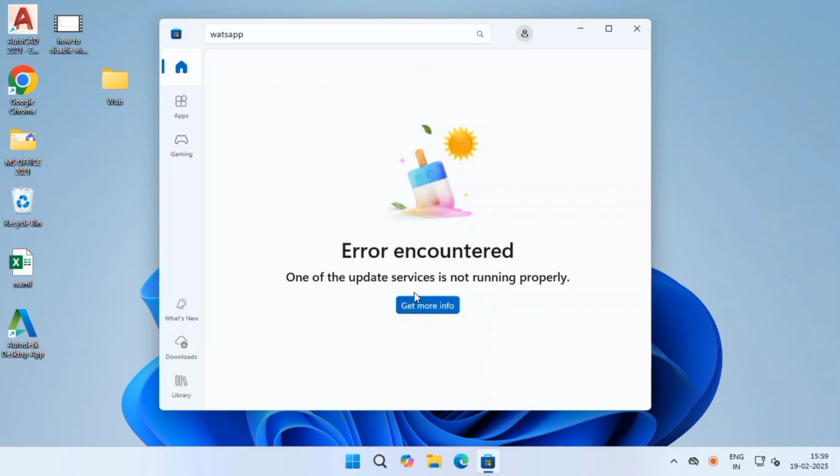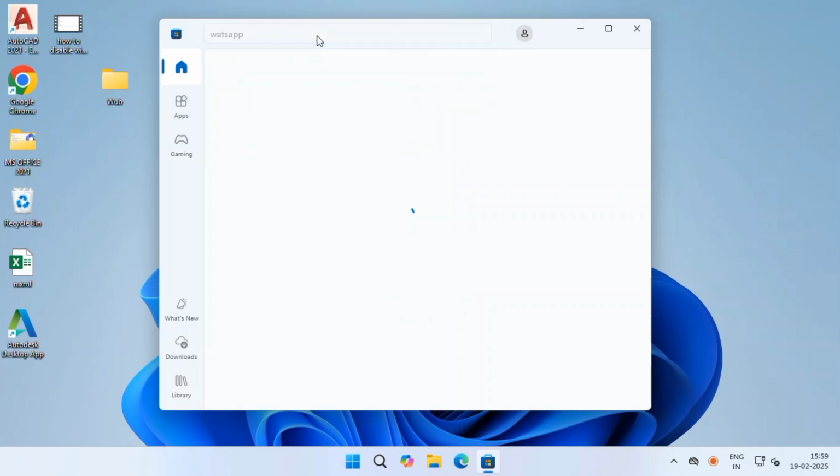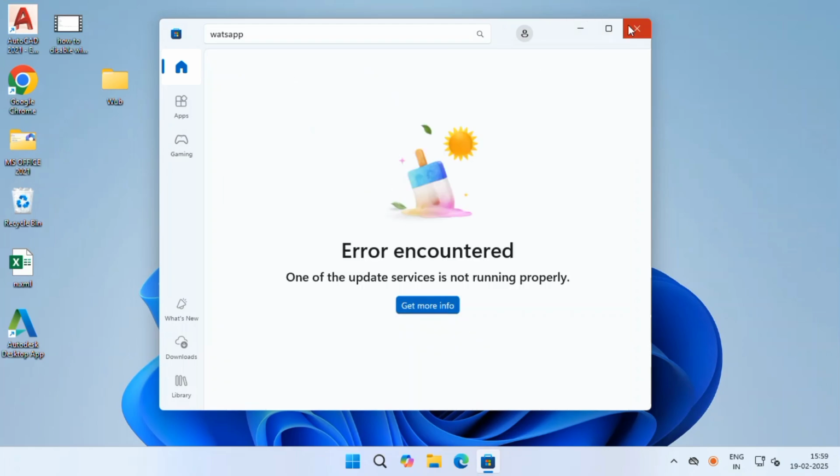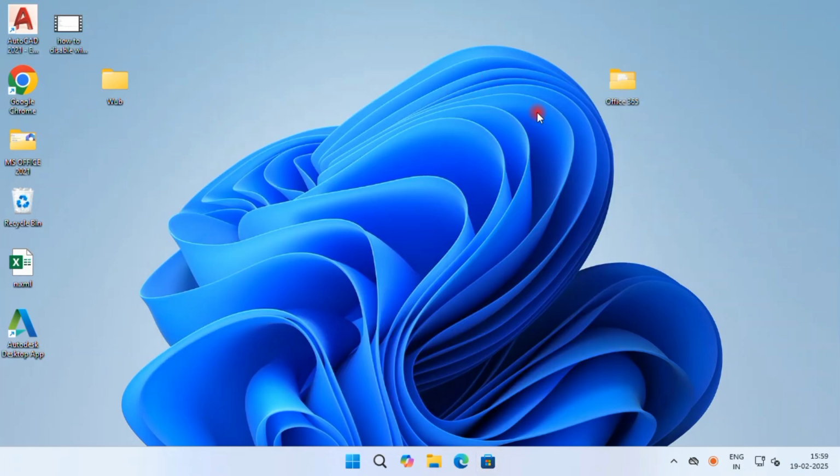Just close this one. I have given the link below. It is the WUB folder, a Windows update enable or disable tool. Most of these problems are based on Windows updating issues. Okay, so go here.